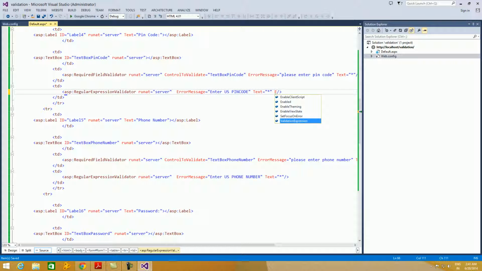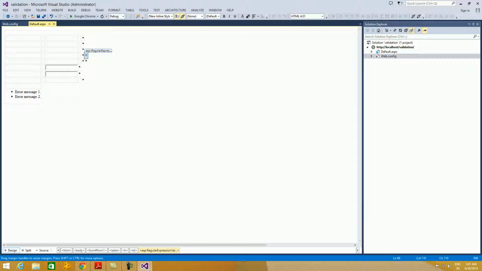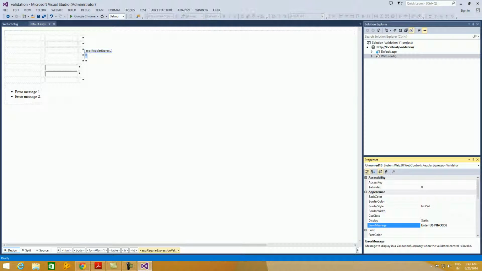Validation expression. So this is the attribute that you have to specify, validation expression. So here, what is the expression that you have to specify? For that, we'll go to design mode. Let us save this here. Now go to design mode. So this is the regular expression validator. Select it, press F4, it will open the properties. So here you have the validation expression property. Now click the button.